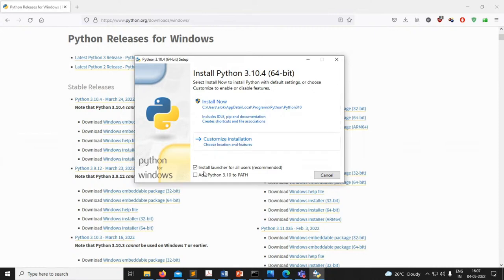Make sure you have clicked this add Python 3.10, in this case, to path. This adds the Python path. Python path means the location where Python is installed. That location will be added to environment variables of the system. If you are not ticking here, later on manually you need to add the path of the Python folder to the system variable. You can install to some different location.